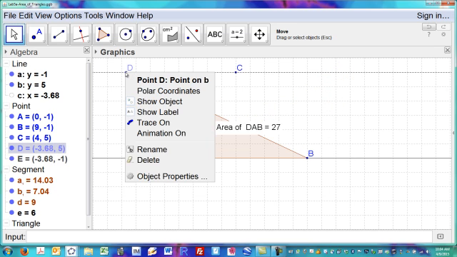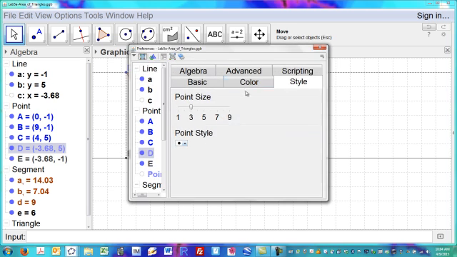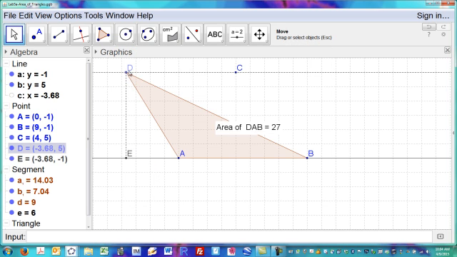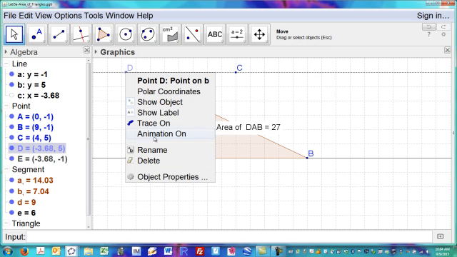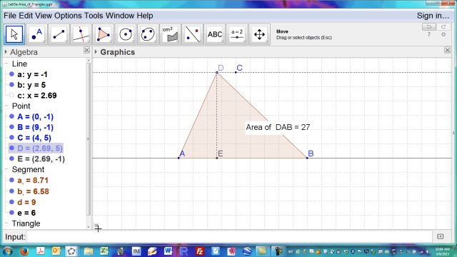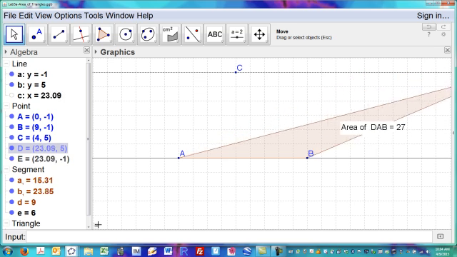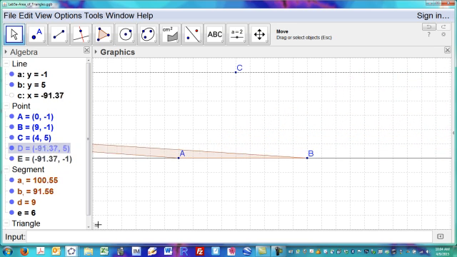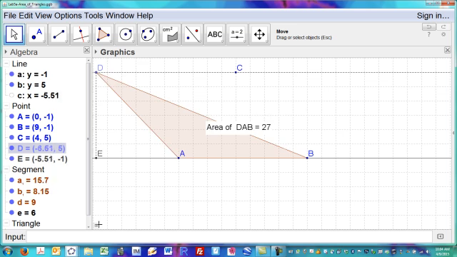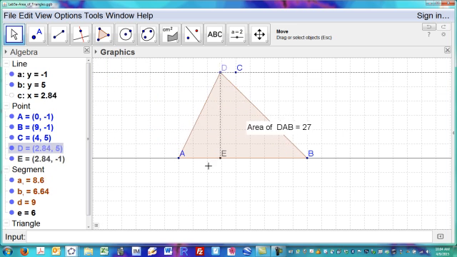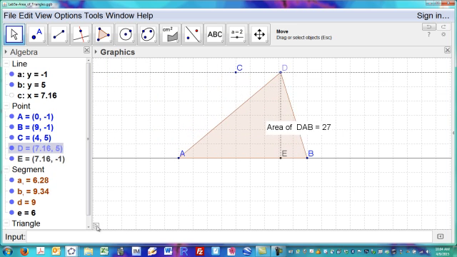It is kind of fun if you right-click point D and go to Object Properties and just turn animation on, you can of course make it play itself if you'd like. And you can see that even though the triangle is very, very wide out there, the area of the triangle remains constant at 27, at least for this particular configuration. So in a nutshell, that's Lab 5A.